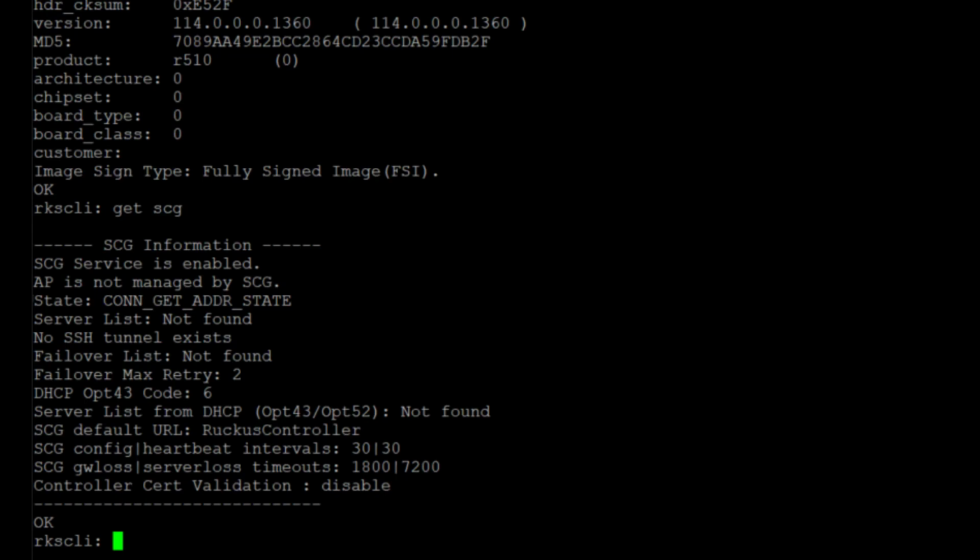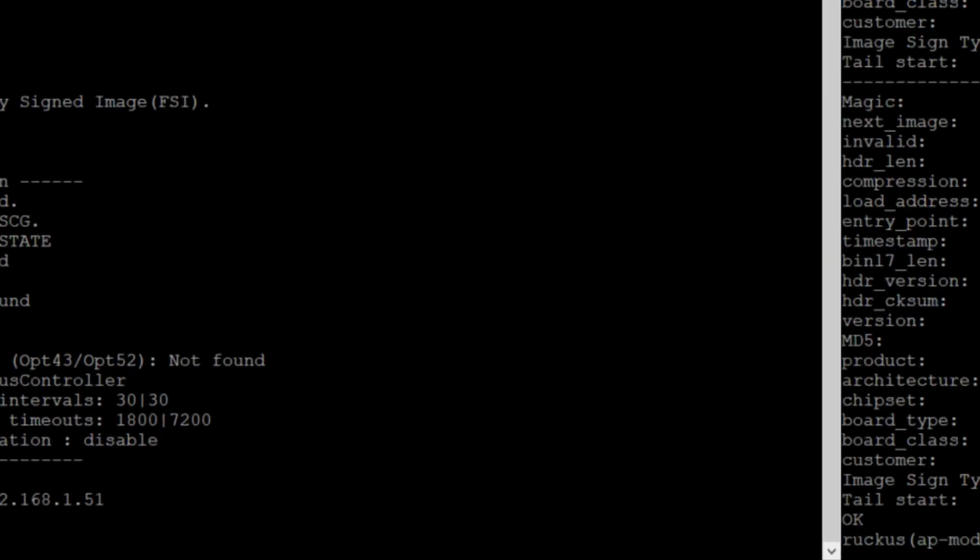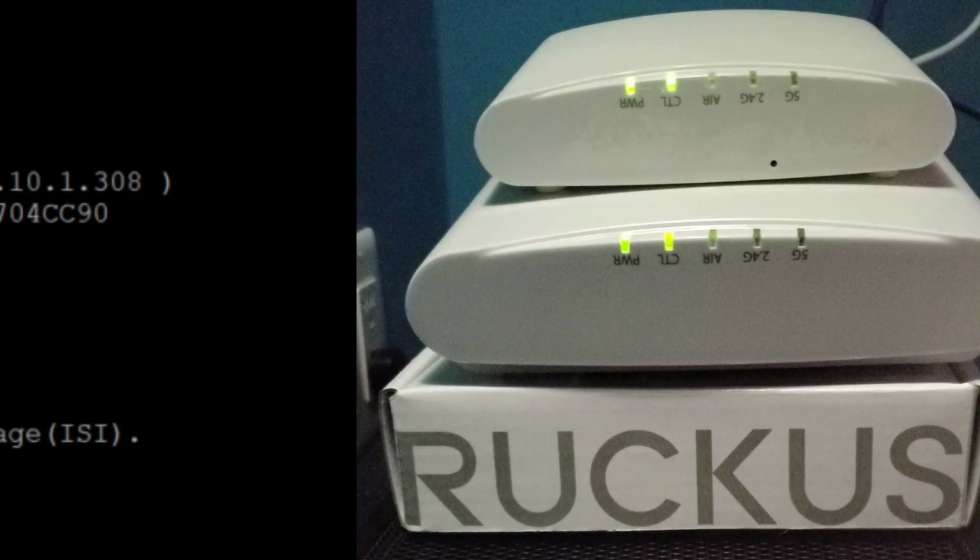So we are going to manually give a SmartZone address. We're going to do set scg ip, and we're going to enter the IP address of the SmartZone. Once we do this, we're going to take a look at what happens to the controller LED here. We see that it was doing the slow blink. So there will be a discovery. The AP will communicate with the controller, and the AP should be placed into the staging mode, which we will see in an upcoming video.